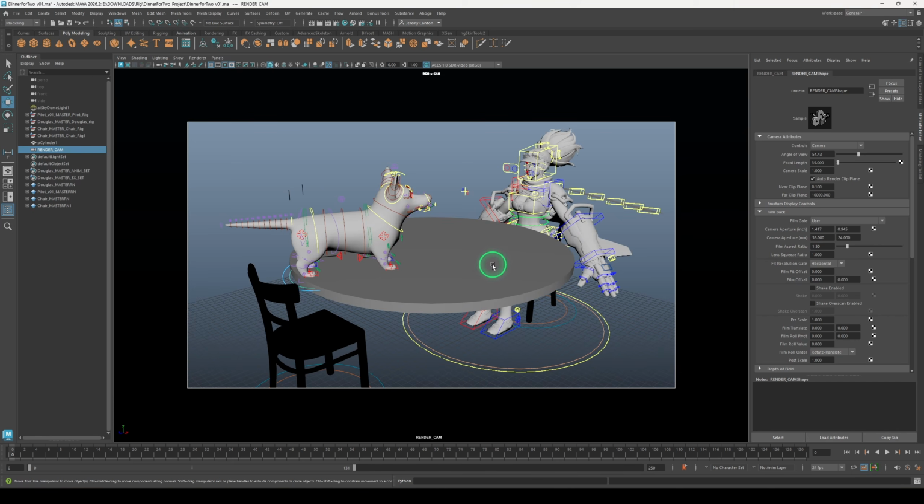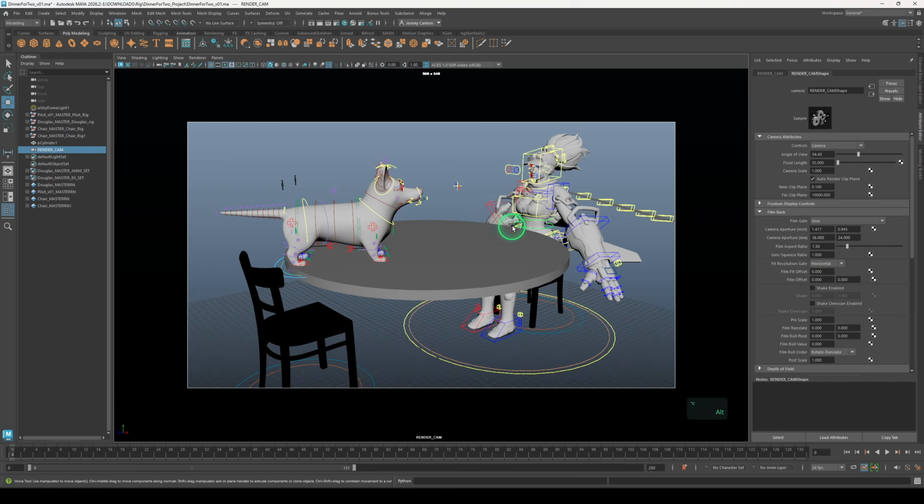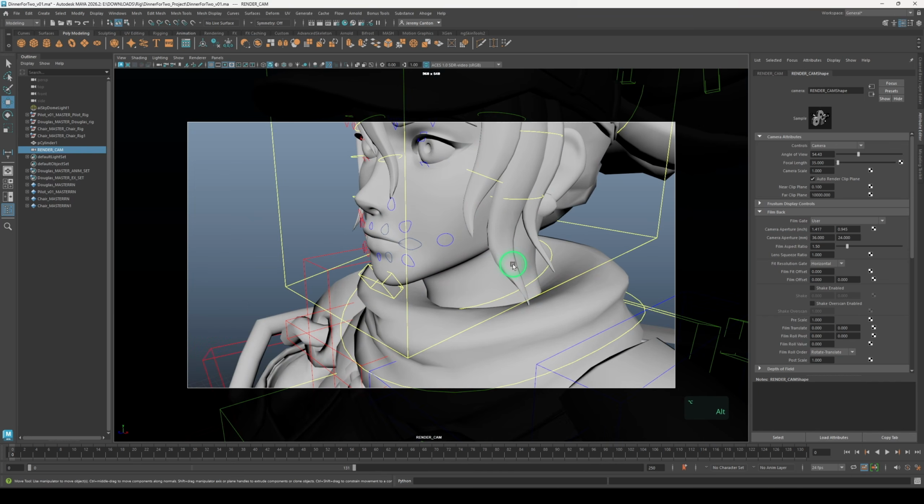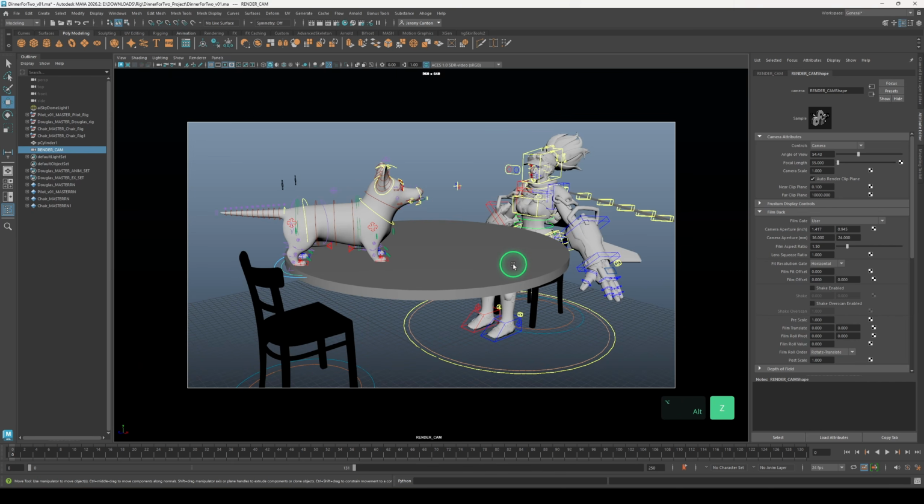I also want to point out that you can use Alt-Z to undo camera moves. So let's say I zoom in real close to her and I'm like, oh, I actually wish I could go back without hitting undo, because undo won't do anything. If you hit Alt-Z, you can backtrack through your camera movements. So Alt-Z to undo camera moves.